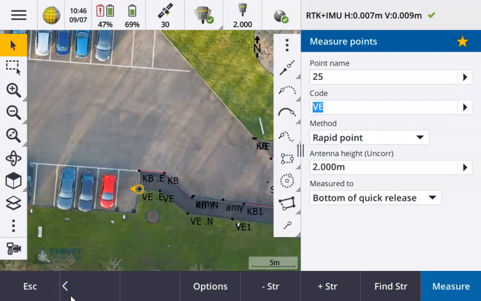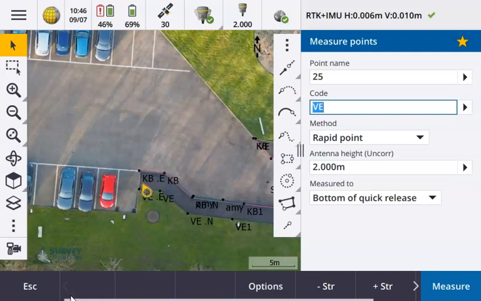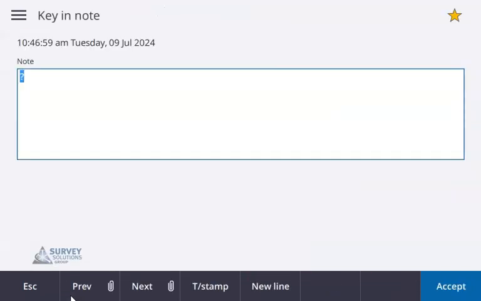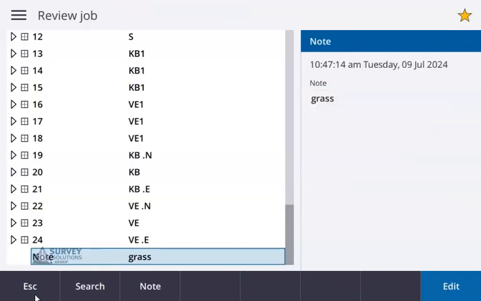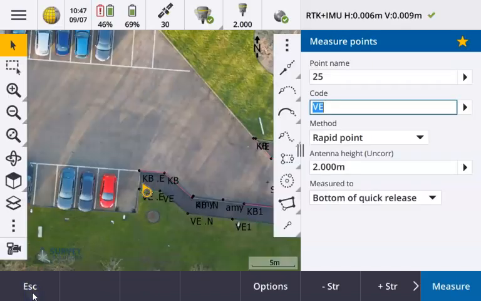As we move off the point, you'll see as we've ended the string, it does not continue to draw it. So to key in a note, you can simply use Control N. This will attach the note to the last point that you have taken. You just hit accept. If you hit Control R, you can see that note sitting underneath the last point that you've taken. And that concludes a brief run through of measure points within Trimble Access.